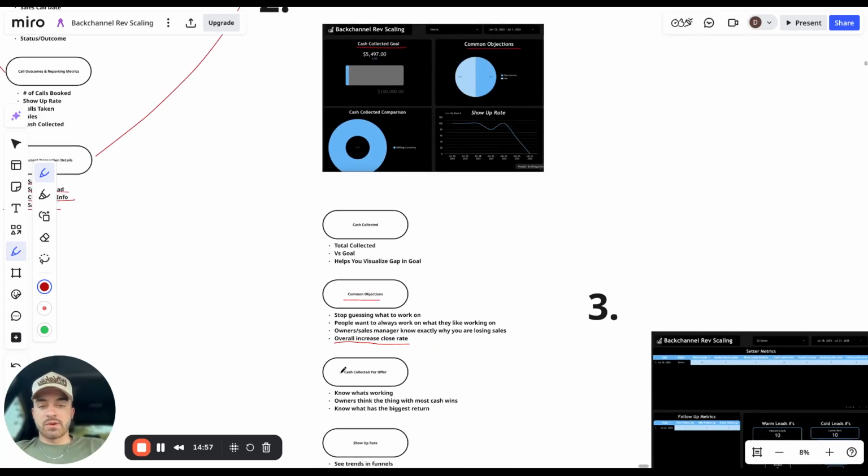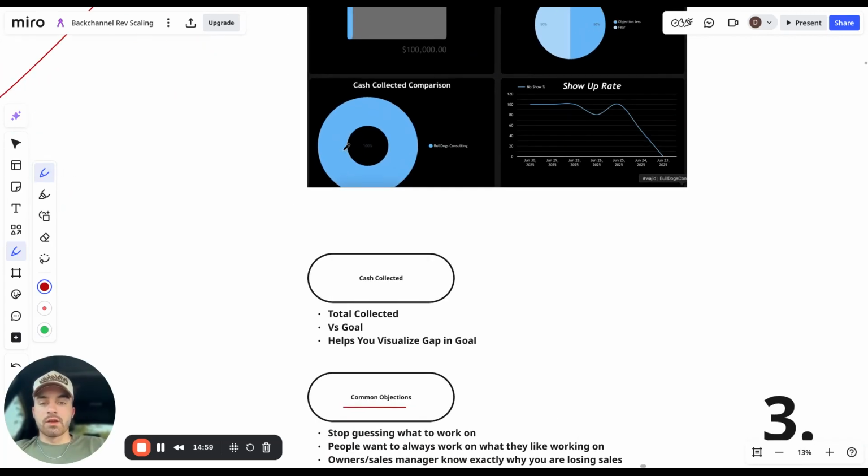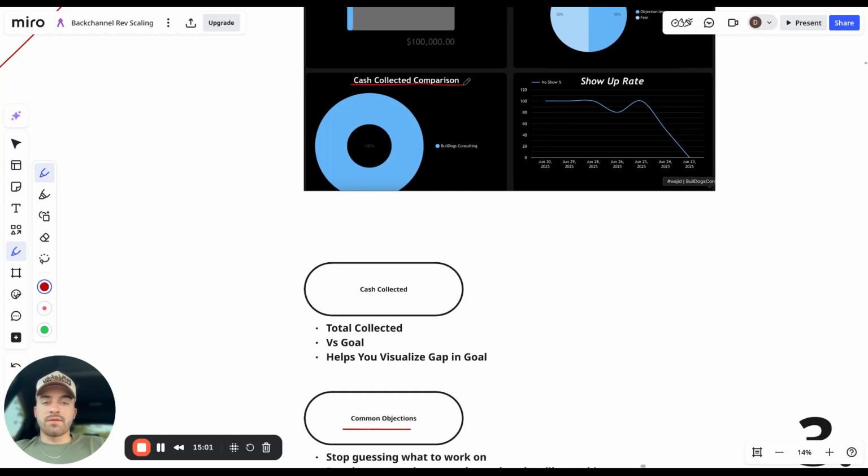The next thing here is going to be your cash collected per offer. So that's this guy here. If you have different offers, low ticket, mid ticket, high ticket, we're able to see where the amount of money is coming from in comparison to one another. So your mid ticket might be, it's your mid ticket, but in reality, it might be bringing in a lot more than your high ticket at a lot higher volume.